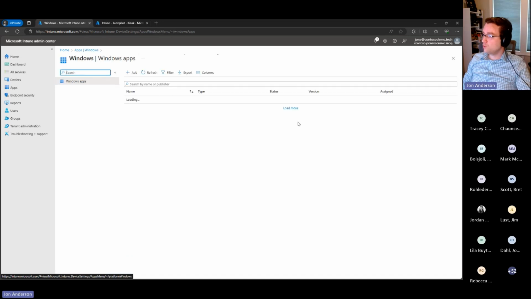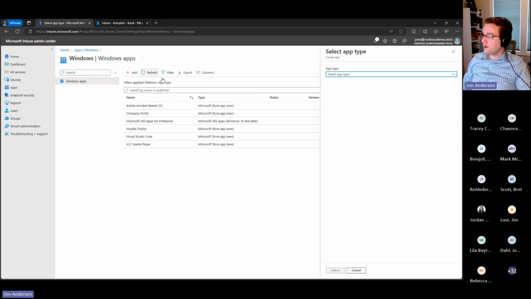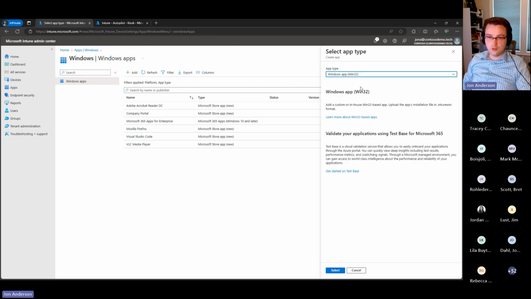If we go to Apps, Windows, we can add an app here, and there's kind of two main types that we'll end up using a lot of. There's the Store app (new) and the Windows app (Win32). So let's start with the Win32 app, since that's what most people are going to be familiar with. This is your traditional EXE, MSI, script-based installer, like maybe a batch file, PowerShell script, that type of thing.